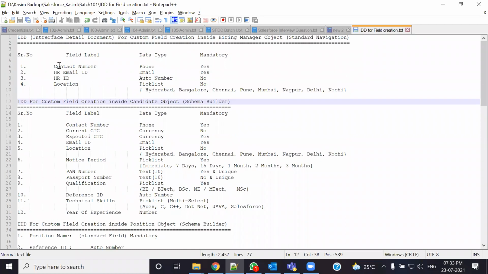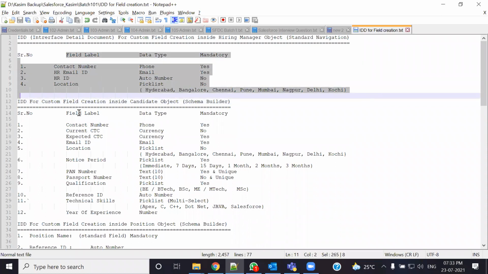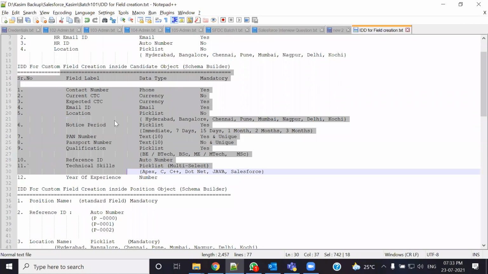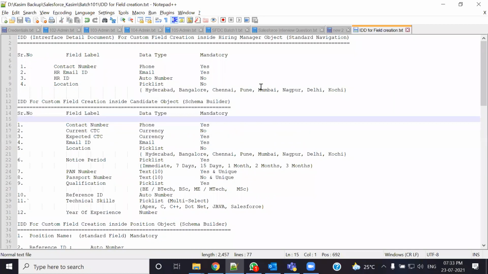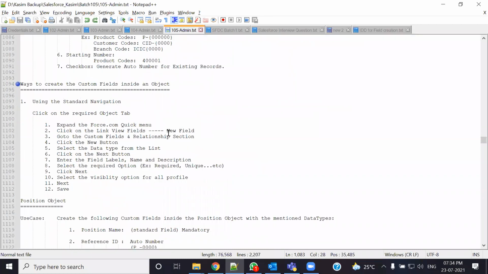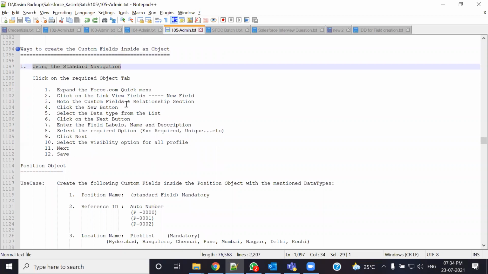Now we are going to create the fields inside all these objects. We are going to create this many fields inside the candidate object, and these many fields inside the position object. Again, there are two techniques for this. One is the standard navigation, the second is the schema builder. So there are two ways to create the custom fields: with the standard navigation, or with the schema builder.